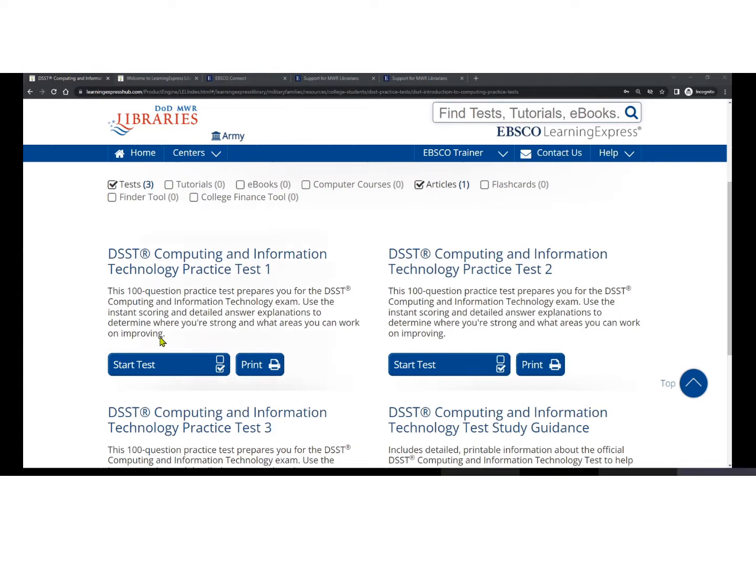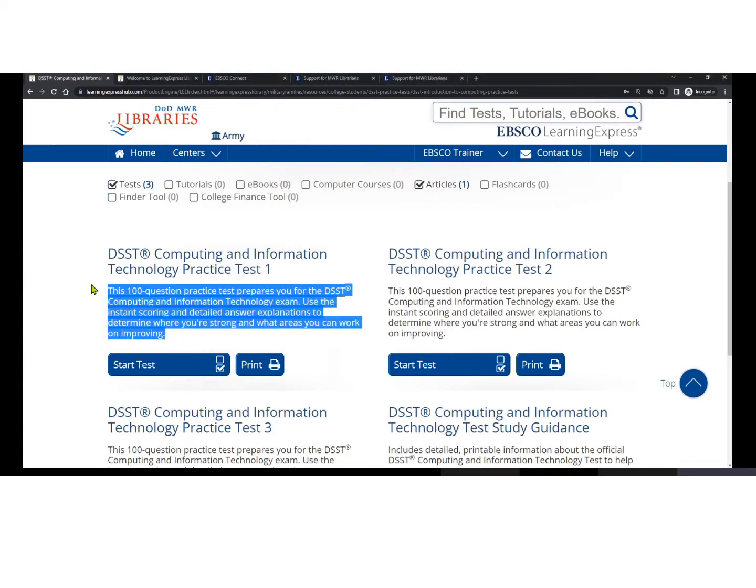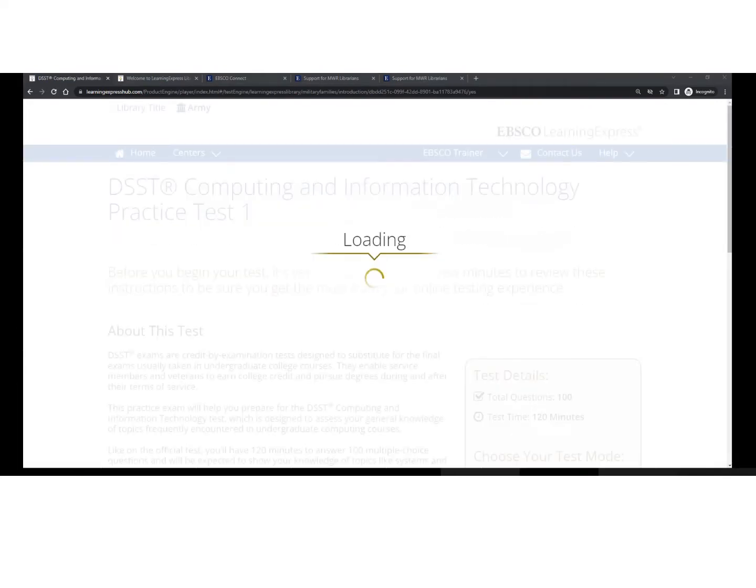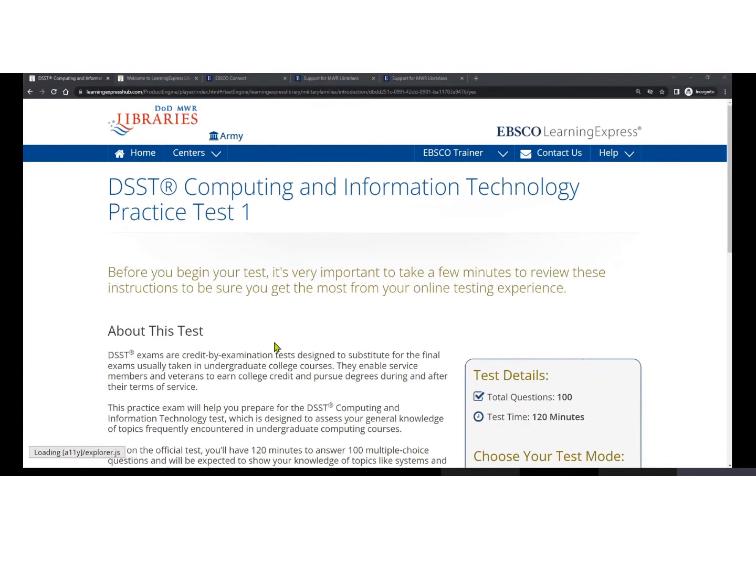Notice here that below the title and the description, we have a Start Test button, and we have a print option. So many of our tests give you the option to print a paper copy, but we are going to take the online version. I'll go ahead and click the Start Test button to begin. So the test is loaded. Now we're taking a look at the introductory page.